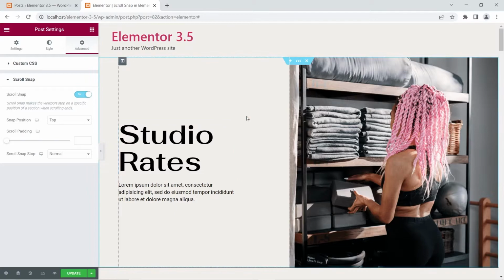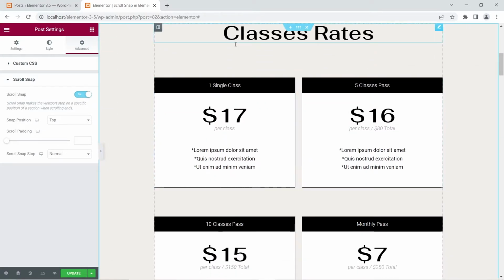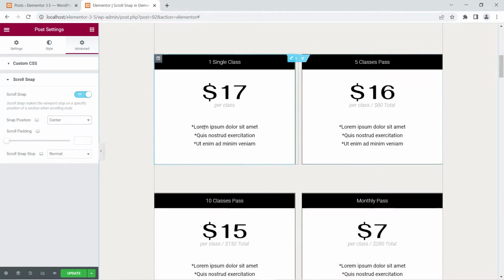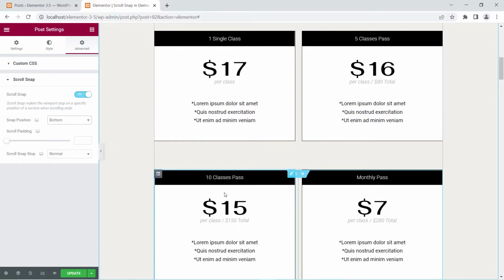So what this does is when you scroll, it will take you to the top of this page. It will keep you at the top of this page. Now what happens when I click center? It will take me to the center of the page. Now what happens when I click bottom? It will take me towards the bottom of the page. So depends on your design what position you will have to select. You can select from three options right over here: top, center, and bottom.